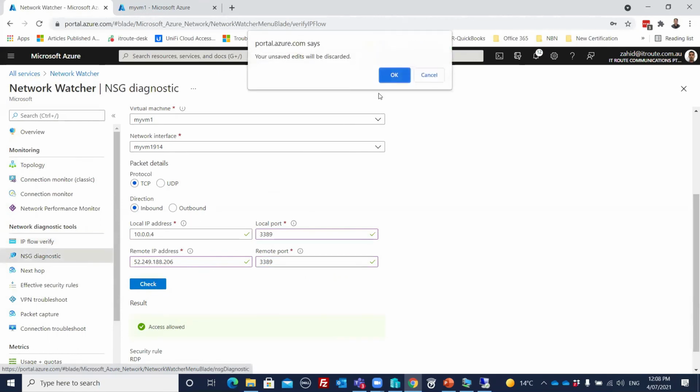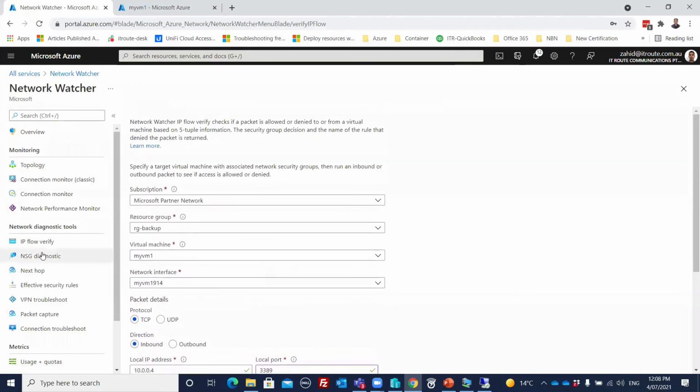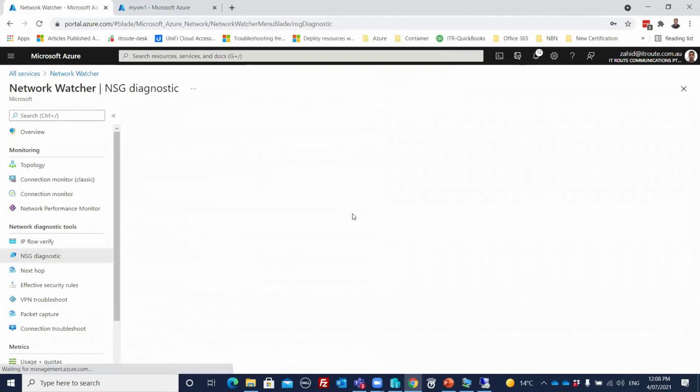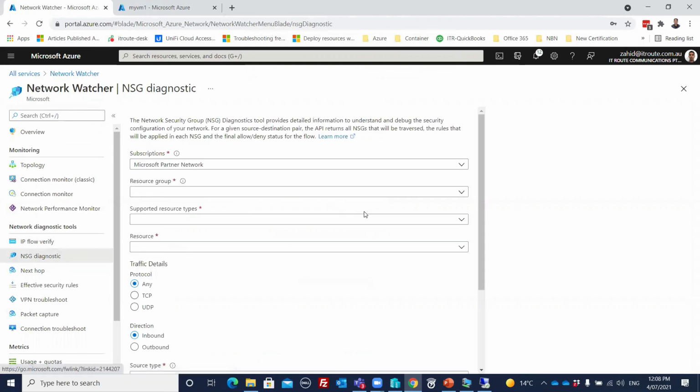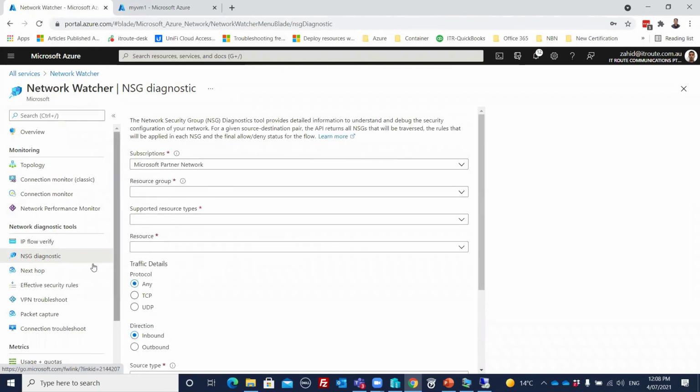Then NSG diagnostics. Network security types, we can get some information. Network security group diagnostics here. It will show us some information.